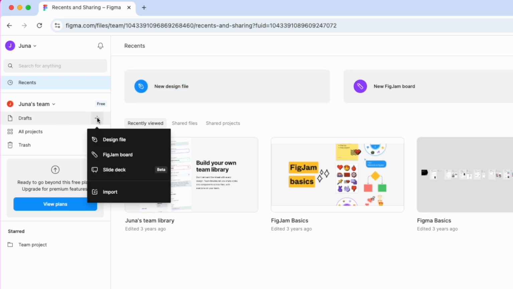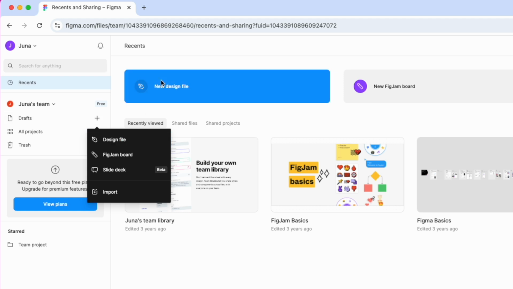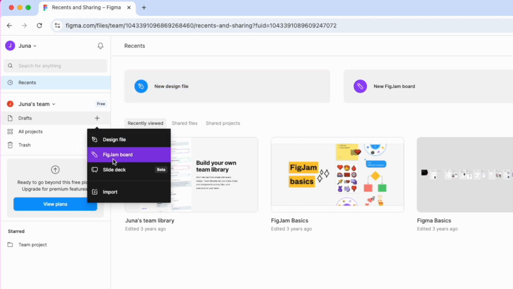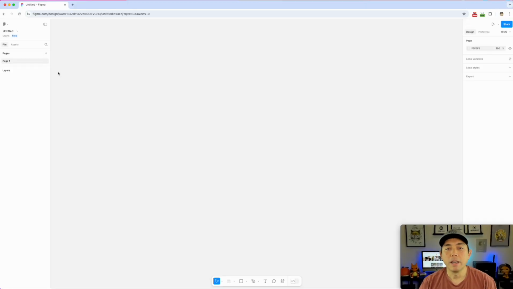So new file, I'm going to click here. We're going to do a new design file right here, which is the same as that one. Not FigJam board or slide deck, which is up here as well. So I'm just going to do a new design file. And it's going to open up now.